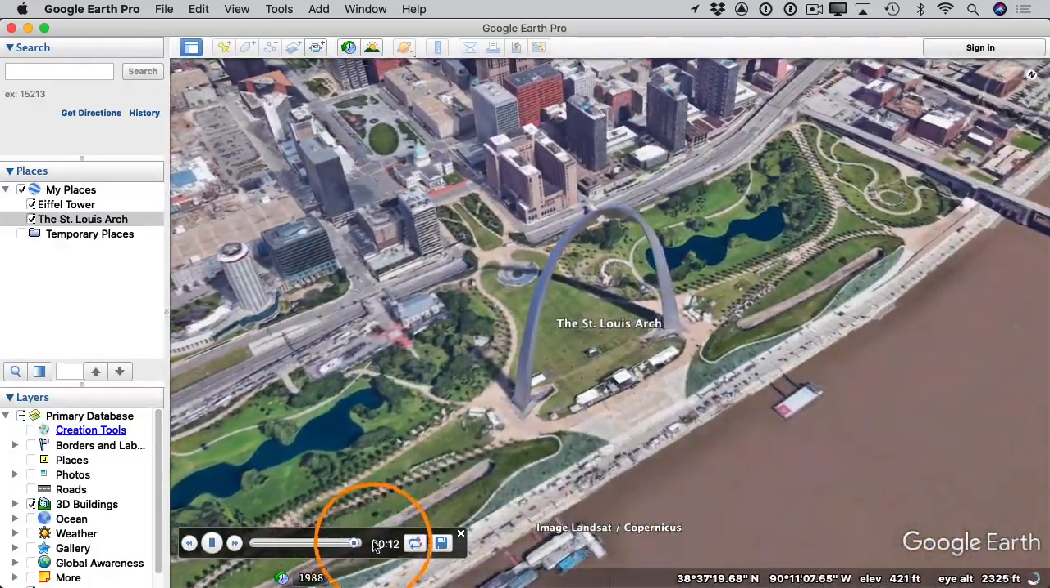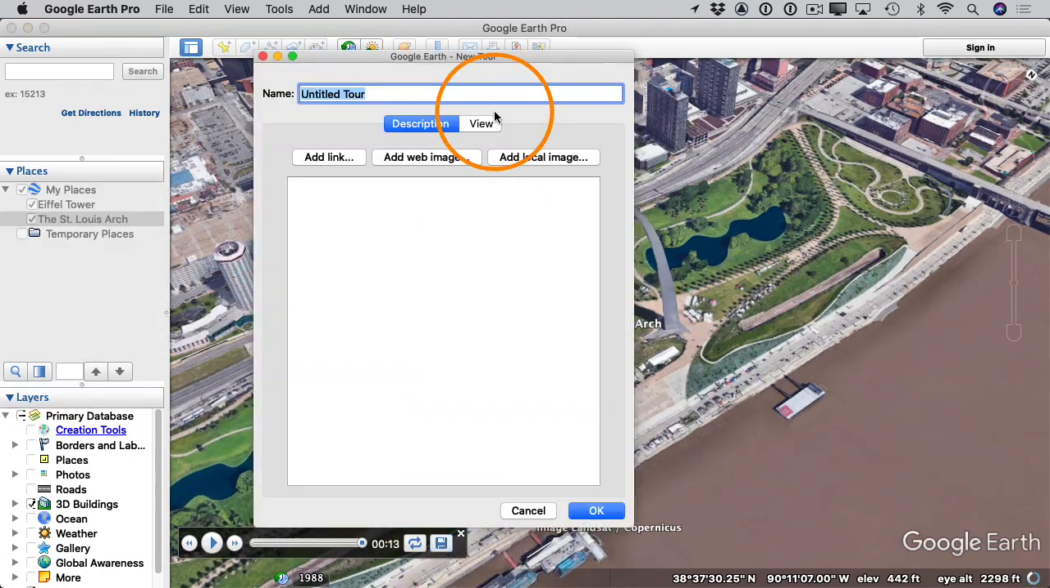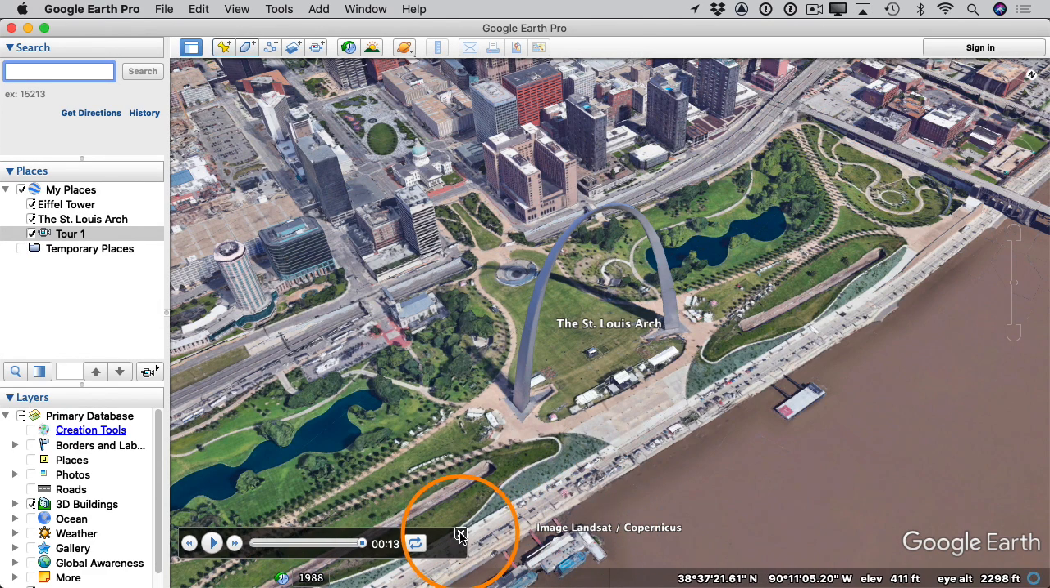Now we need to save it. So I'm gonna click on the save button here and I'll give it a name. I'll just call it Tour 1. And then I'll click okay. And then I'll close down this mode.